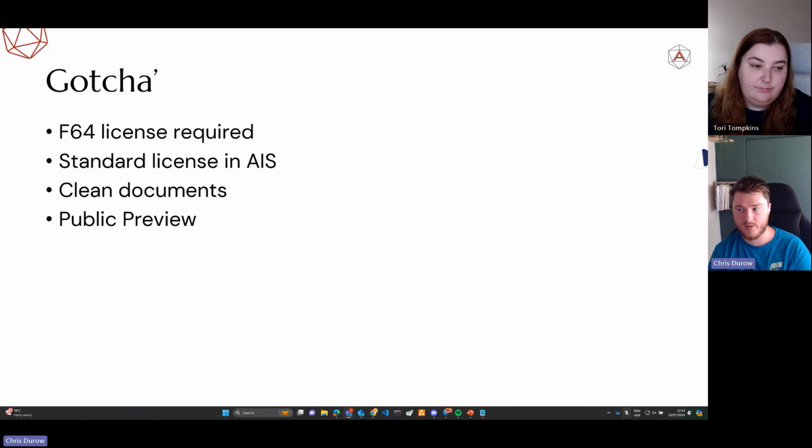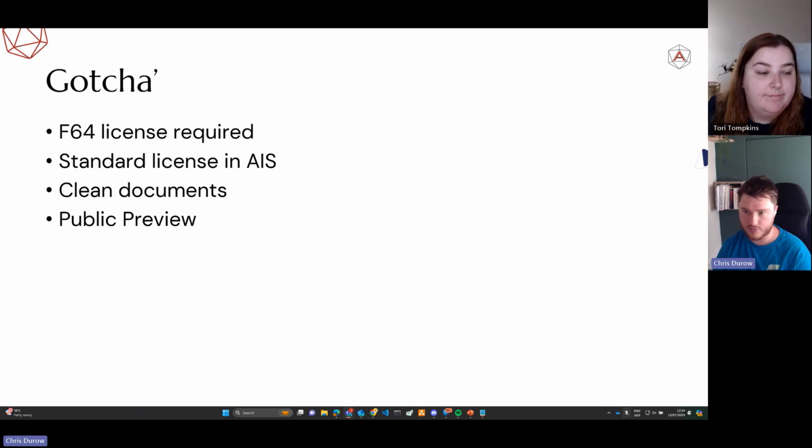As I showed with the Wikipedia articles, it's not great if you don't have clean documents. You need well-structured documents that you can then index and retrieve against. And the other big caveat to this is it's all in public preview. This, though it works well, is probably going to change over the next year until it becomes GA. So if you're going to go ahead and do this, be aware that there might be some changes to the API definitions and how the SDK works.